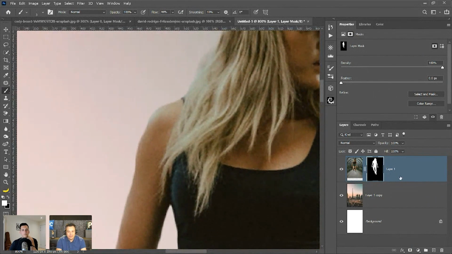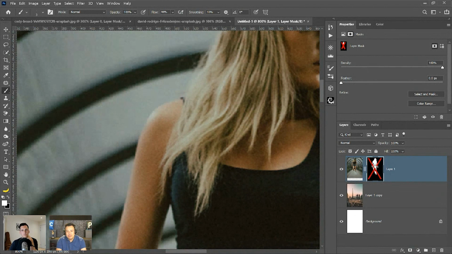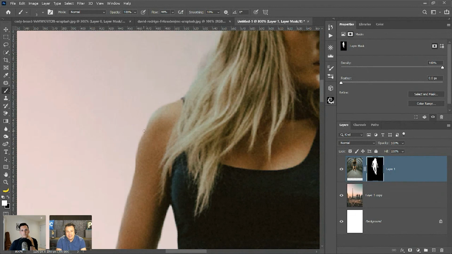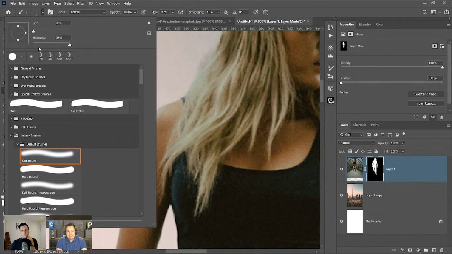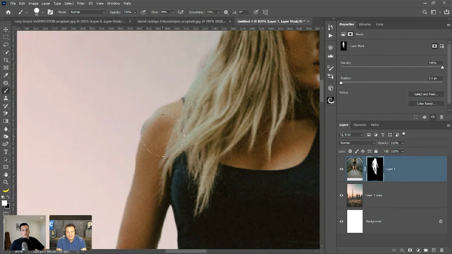Another thing that I like doing is holding Shift and clicking on the layer mask so I can see my original background and see what type of areas I need to fix. Like her shoulder here, it's got this weird dent. So I could easily fix that just by selecting a round brush like I have, setting the hardness to 100%, and increasing the size a little bit more. And then I could just come in.